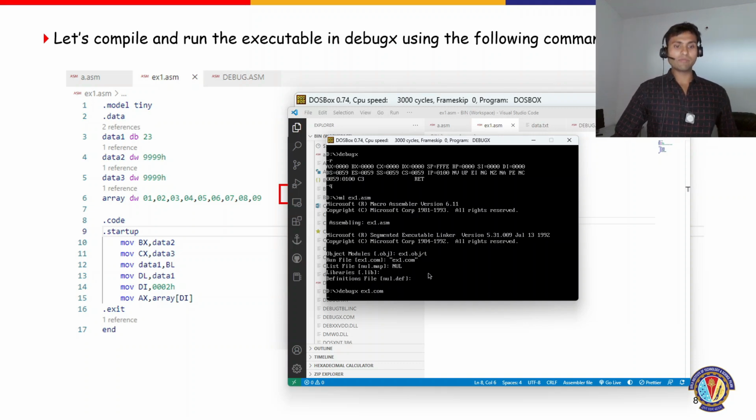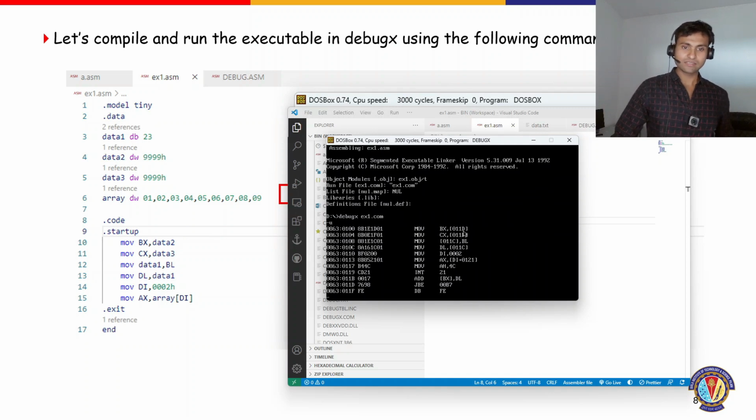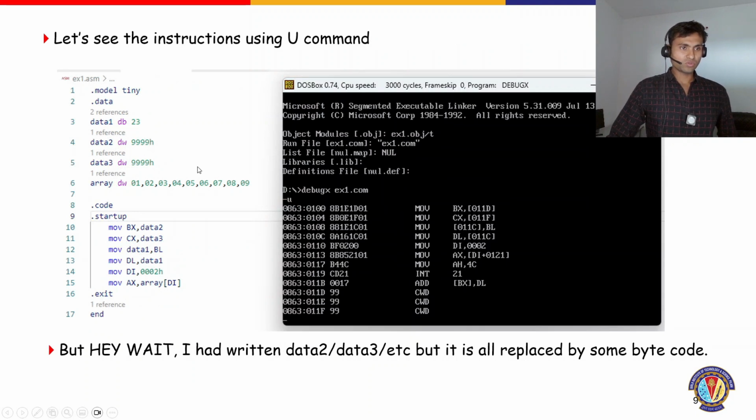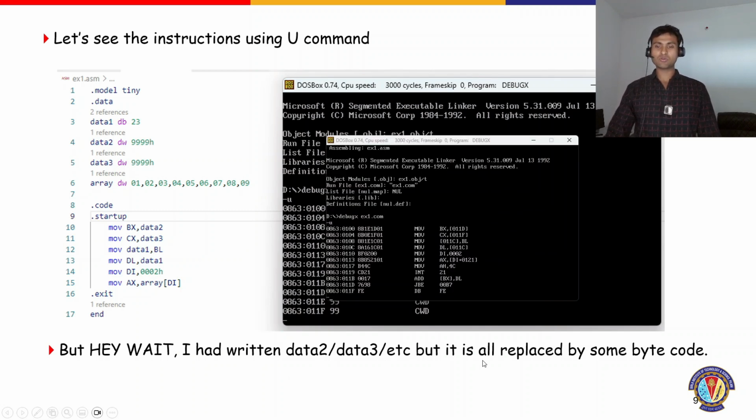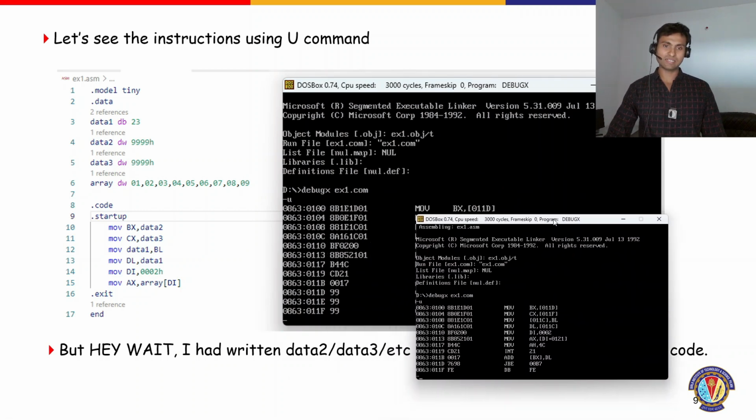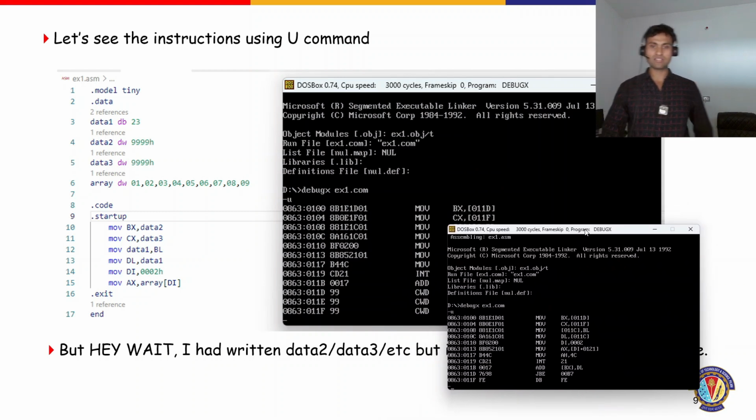All right, so now we're in the debug X window. Nothing new, nothing great. It opens in the same way. But what is special here is that the instructions which I have written here, BX, CX, you can see are all coming here, right? So let's see the instructions using the U command. So here are the instructions. But hey, wait, I had written data 2, data 3, etc. But it is all replaced by some byte code, as you can see here that it's written for data 2 as 011D. For data 3, it is written as 011F. For data 1, it is written as 011C.